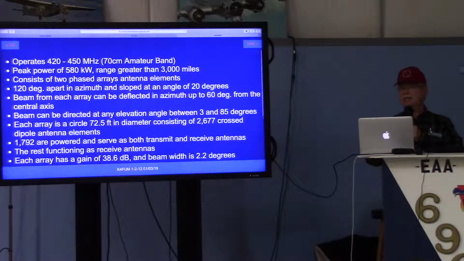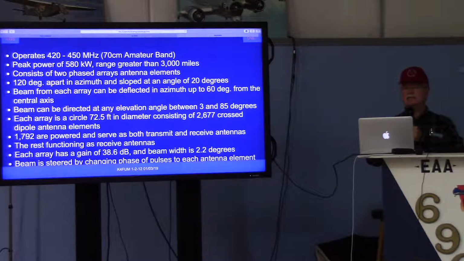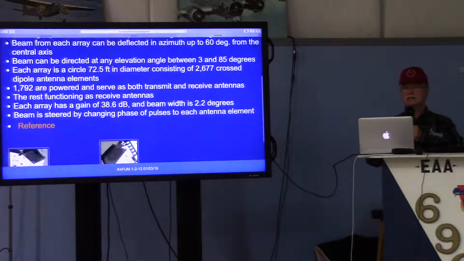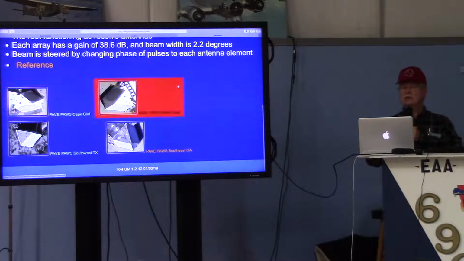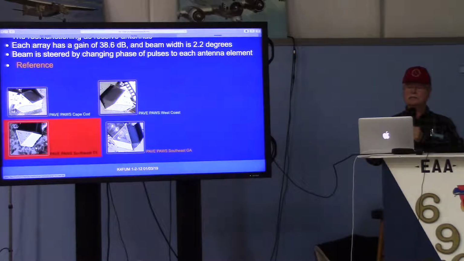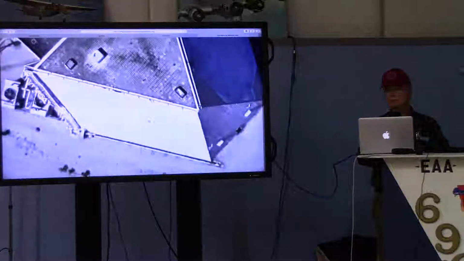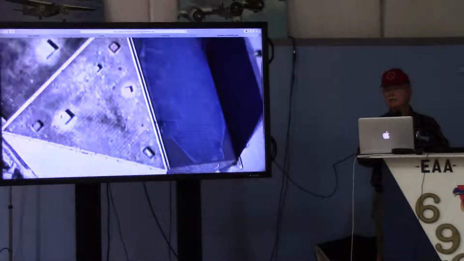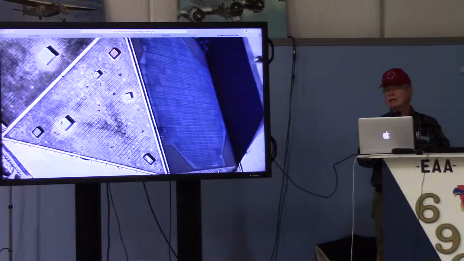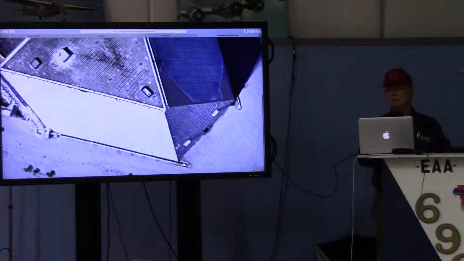Consists of two phased antenna elements. I'll show you a picture. I won't go through all this. There's a lot of stuff there. There's actually 4 sites. There's one in Cape Cod, one out on the West Coast, one in Texas, and here's the one in Warner Robins. And if you notice, this is the phased array right here, same way as over here.